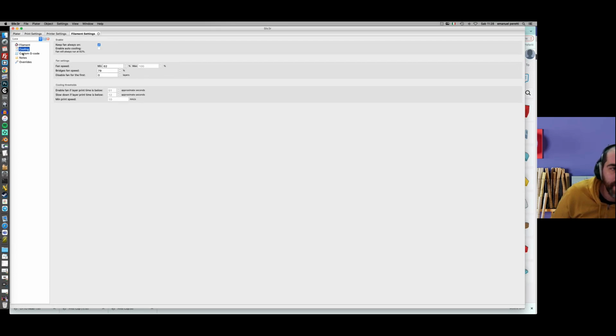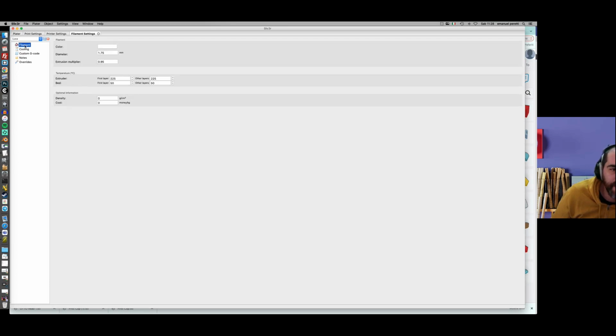This is important because it also gives us some nice information if we want to understand prices. Because if we input also the density in grams per cubic centimeter, and the cost of money per kilo of filament, we can also estimate the cost of the print, other than time and so on.